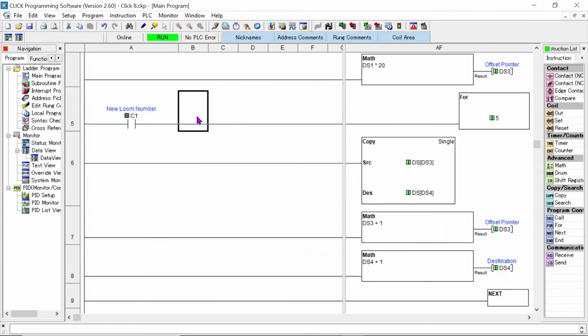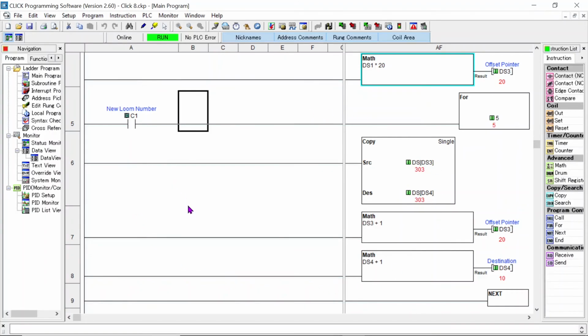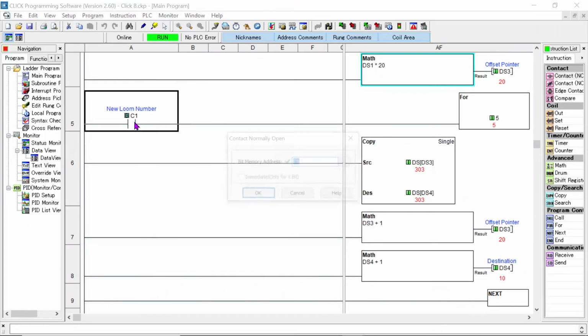Let's take one more look at something else. If I look at the online project information, I see my current scan time is running about 4 milliseconds, with a minimum of 3, maximum of 5. And that's just for this. Now let's see what happens when we change it to running all the time. And I'm going to make a change on the program here.